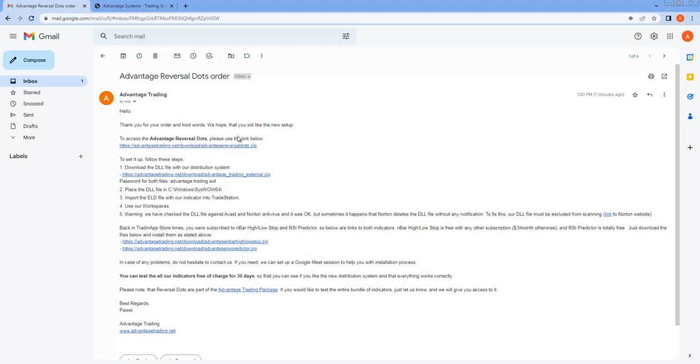One zip file consists of indicators, manuals, and workspaces, and the second zip file is a DLL file with our distribution system. This DLL file simply checks if your customer number is on the list of customers that are allowed to use this particular indicator, nothing more. And both these files are protected with a password.